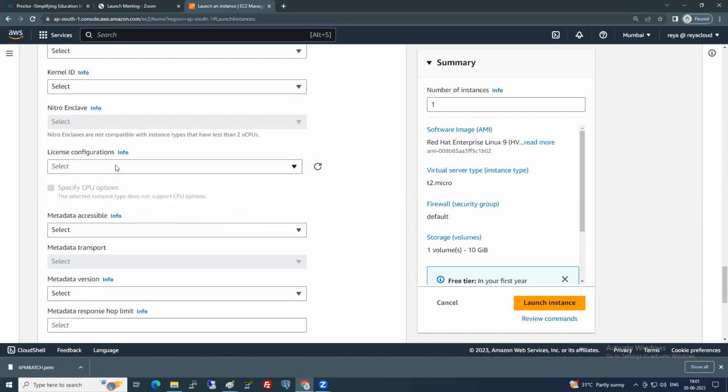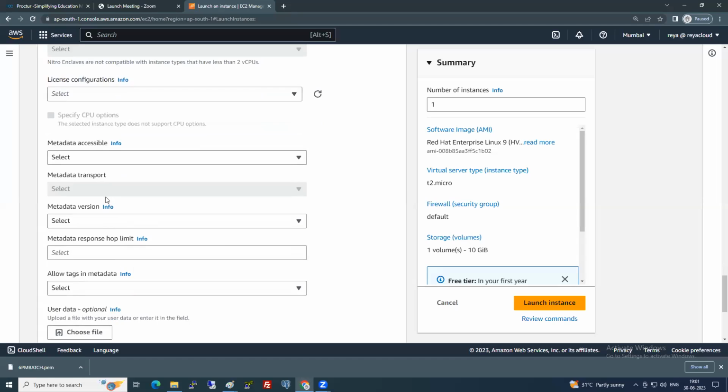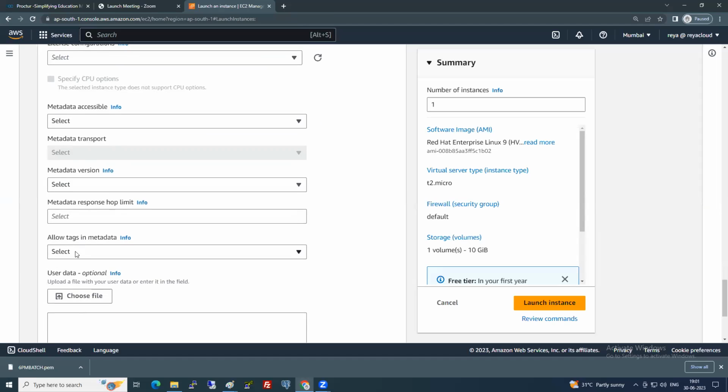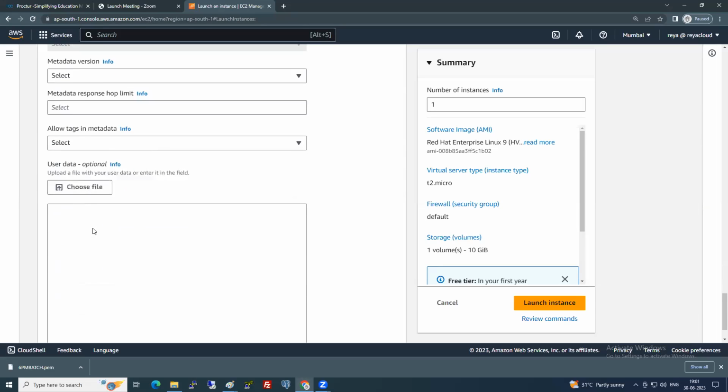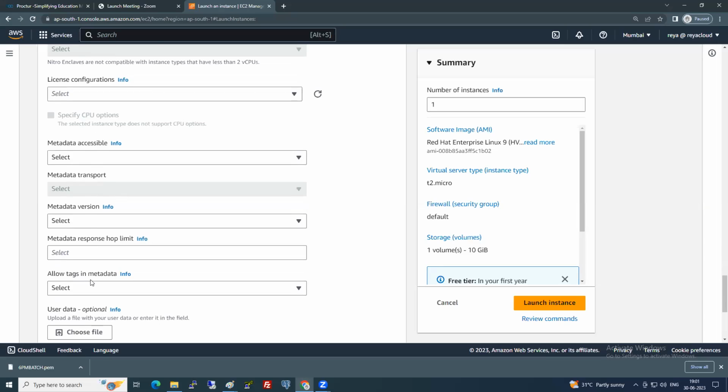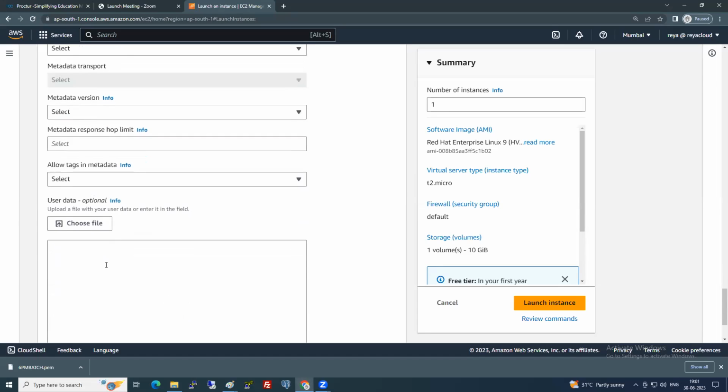All these license configurations, you can leave them, the license will come automatically. We don't need to provide any licenses. Guys, here, do you see this metadata? Do we need to have metadata? Yes. What is metadata? Data about the instance: who has launched it, when it was launched, what the details are, etc. All this information we need to have. So keep everything default, no changes required. Yes, Nitro is chargeable.